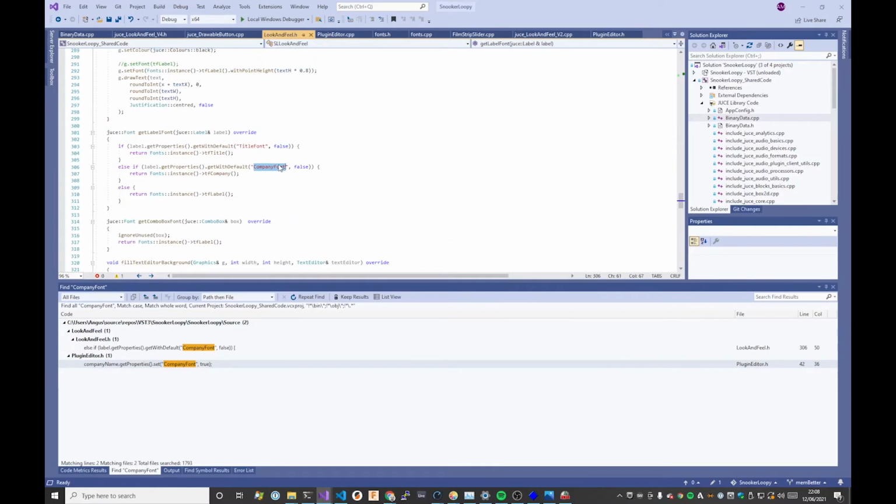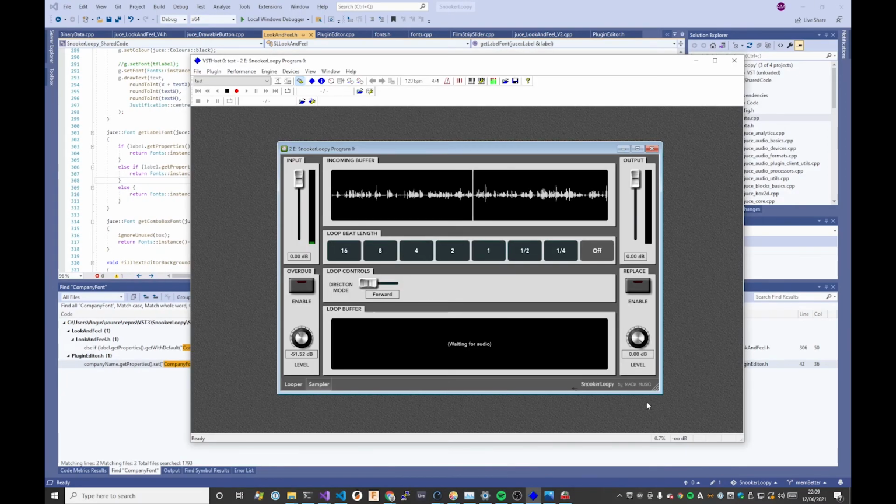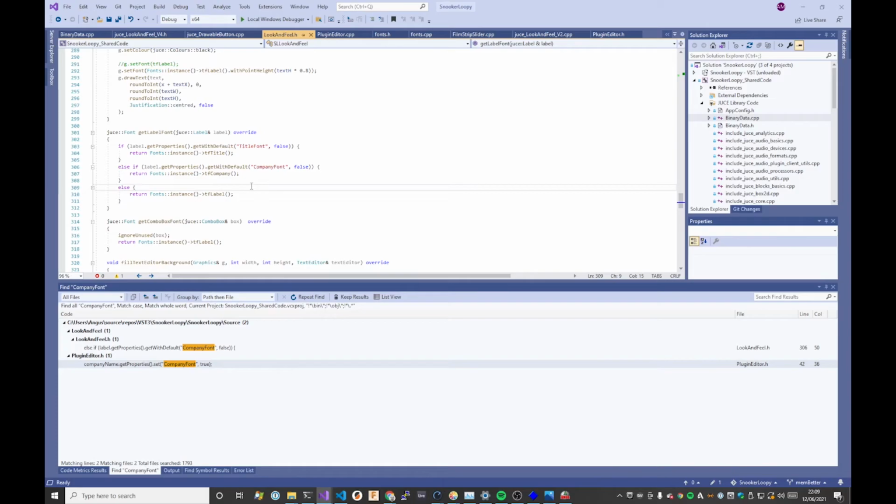So in the look and feel, when I'm saying get label font, normally for every label I just want you to return the TF label font, but if label.getProperties.get with default company font, then I want to return an instance of the TF company font, because I want to draw that differently. That is by Mac Music, so that is a different font than every other label gets drawn in. So that's just a simple way of tagging a particular control as needing a particular style.